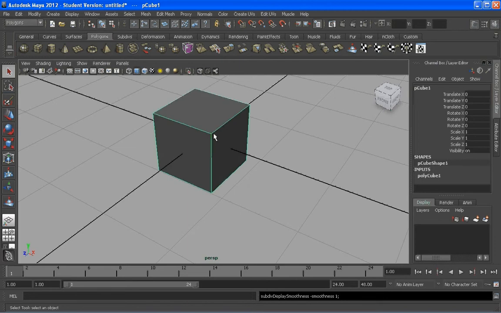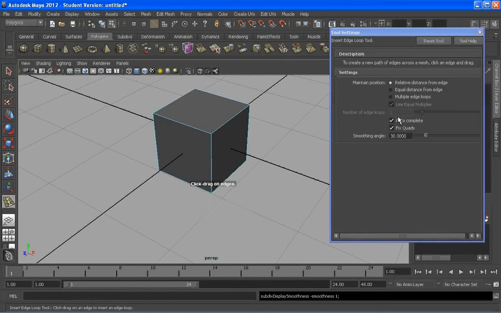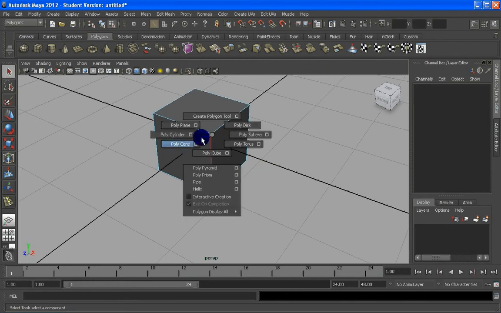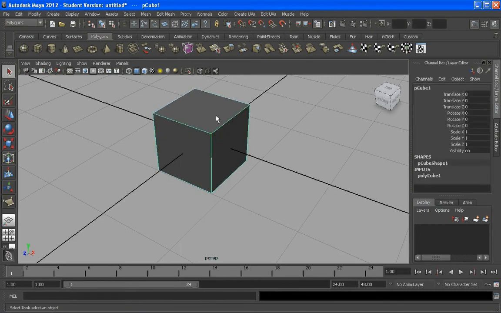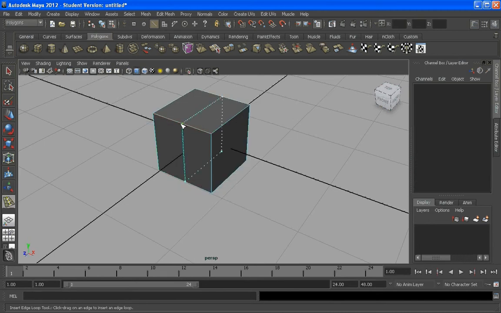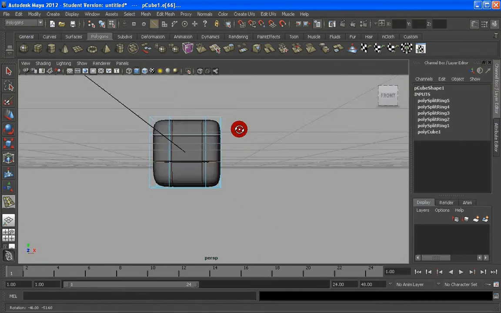Now let's go back to 1, and I'm going to go to Edit Mesh and Insert Edge Loop Tool options, with relative distance from edge, that's a good one. Remember, in object mode you can also select the object, shift right click, edge, Insert Edge Loop Tool. I'm going to insert just a couple of them, one here and a couple here. This means that if we press 3 now it's a totally different figure.